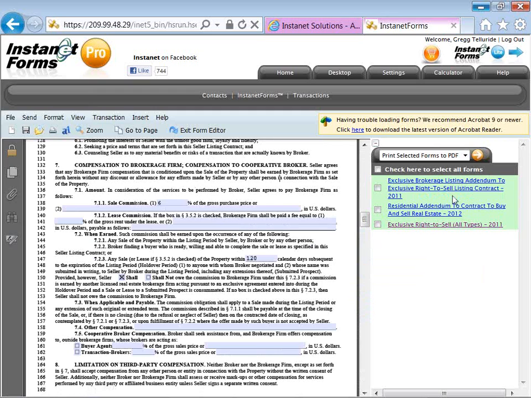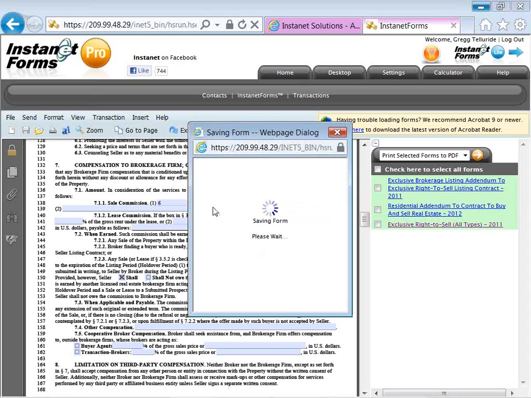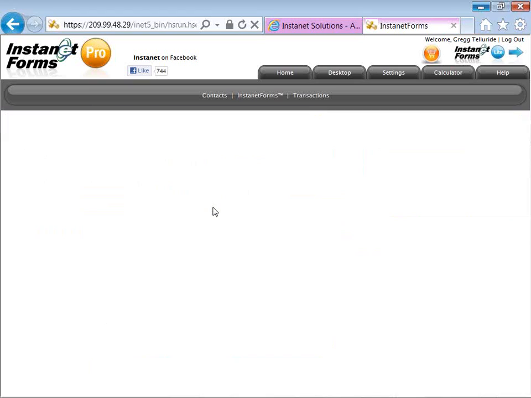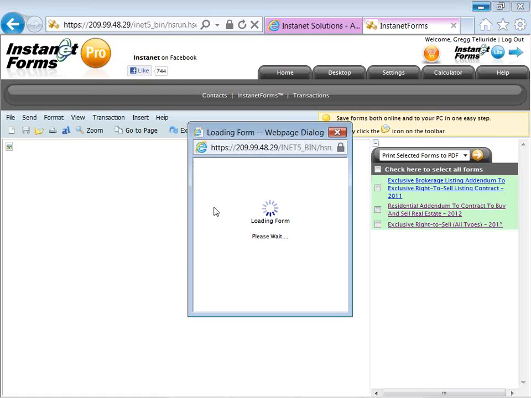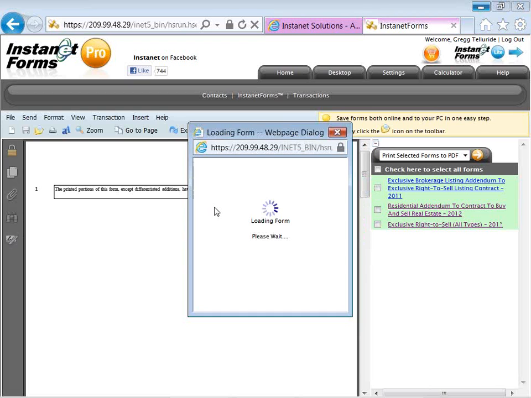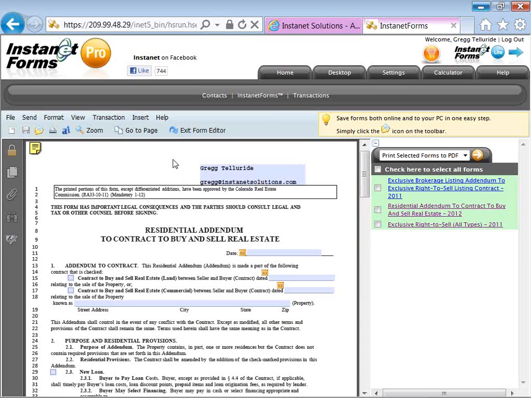All the features are the same as the Forms Editor. When I go to leave that form to go to the next, I'll get the save prompt. Yes, I want to save it. Go through, type up that customary content within your forms. Go through each form, add whatever you're going to benefit from. Type it in, generate those templates.